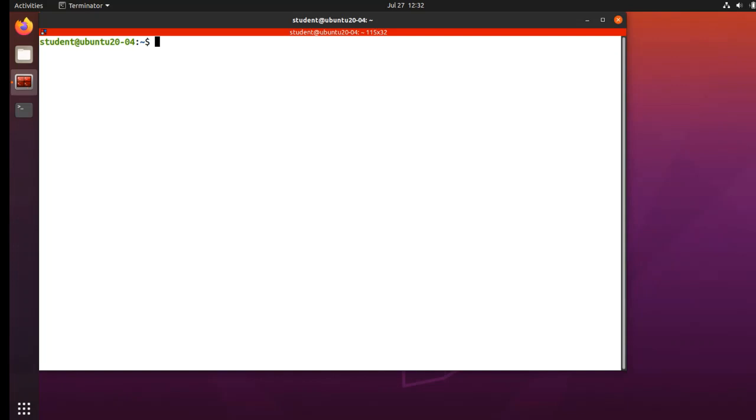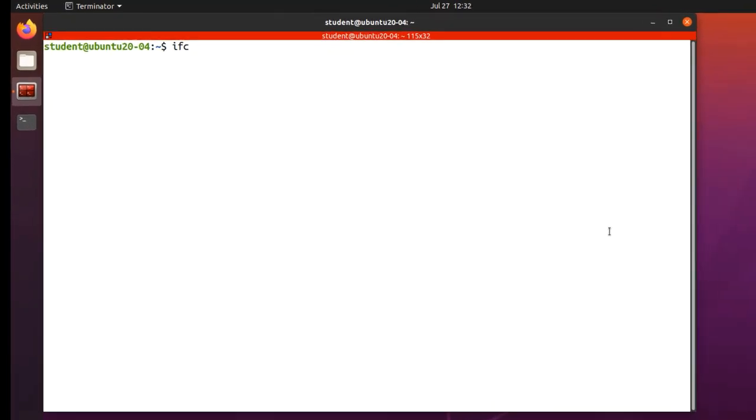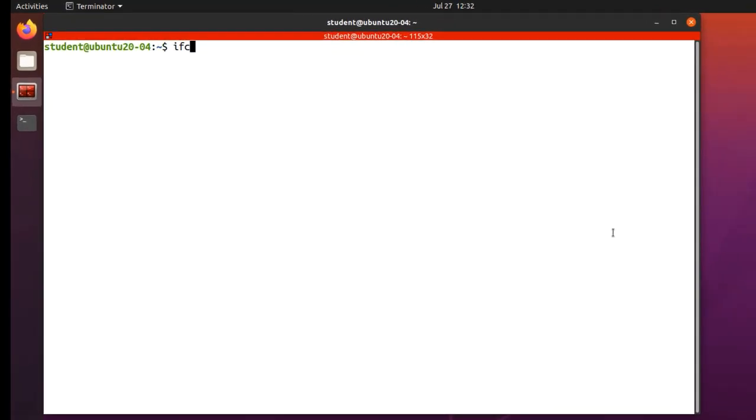In my terminal, I write the letters IFC and press tab on my keyboard. The shell has automatically completed the command for me. Note that the letters IFC uniquely identifies the ifconfig command, and that's why it has automatically completed it.